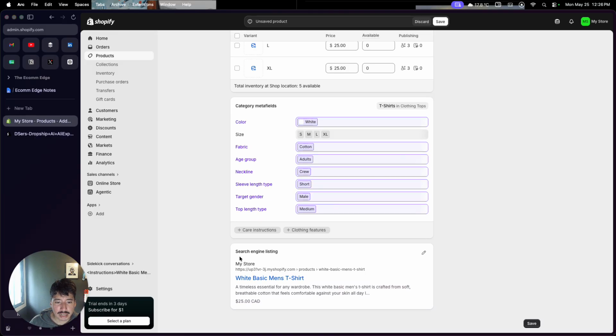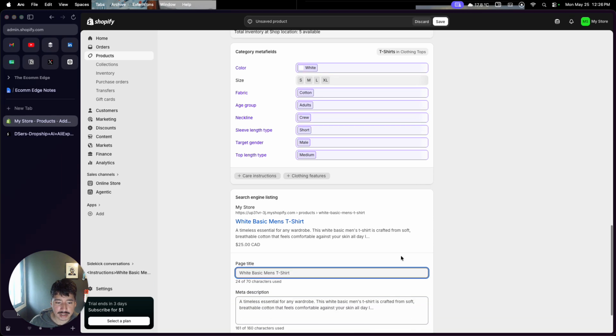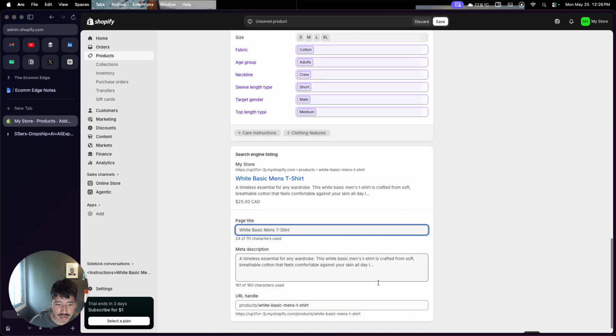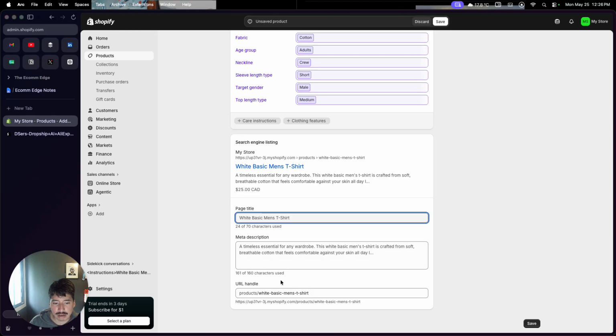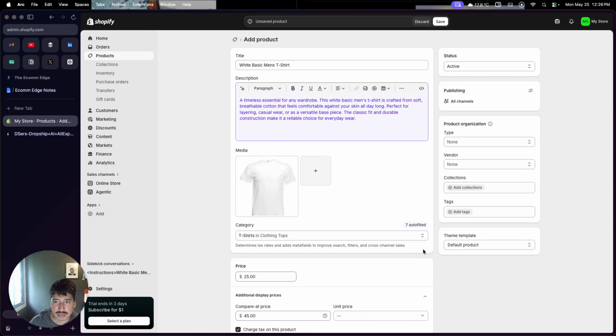Just leave it. You don't really need to worry about the search engine listing, because Shopify already handles this on their own. They're just using the title that you entered and the description that you entered as well, and they handle the URL handle to make sure it's clean. So white basic man's t-shirt. We're going to save it as is.